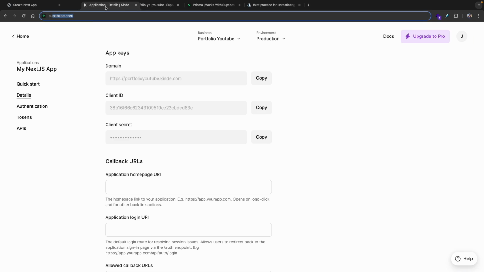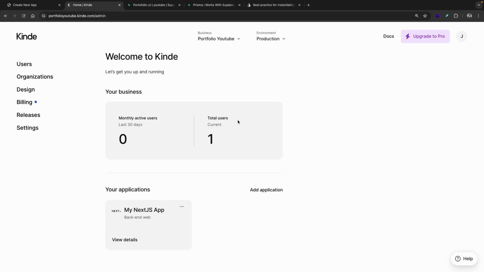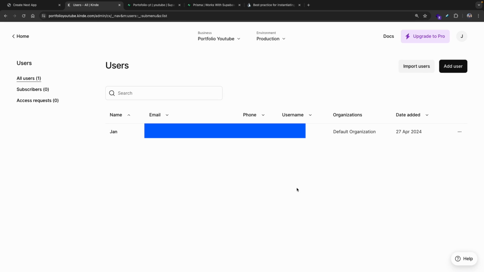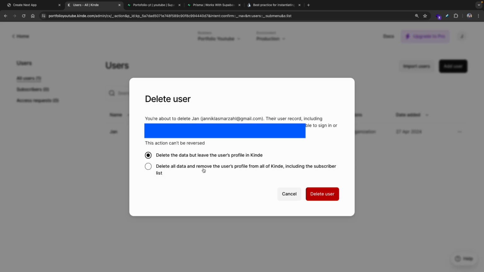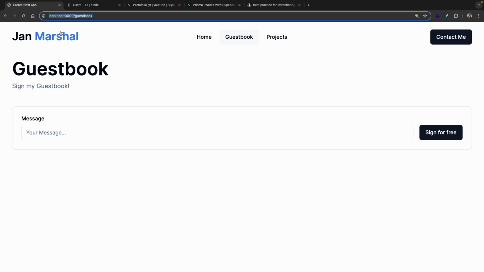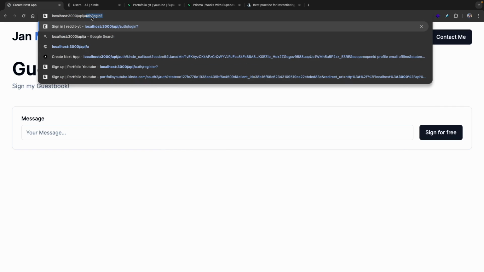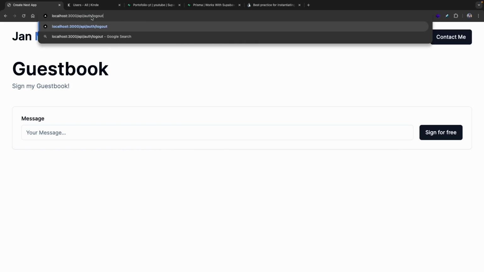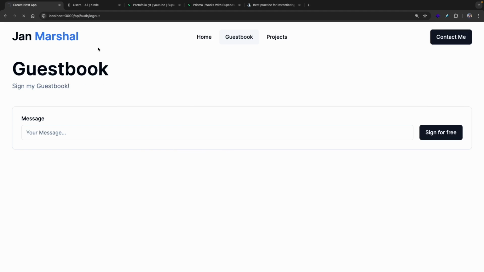Let me go to my Kinde dashboard, and what I'll do real quick is delete the user which I created. Let me click on users. Then you see the user. Let me click on delete user, then click on delete all data, and click on delete user. Cool, now this is deleted. Let's now test out if everything works. So right here, let me do /api/auth/logout to log out the user. Now this will log out the user.